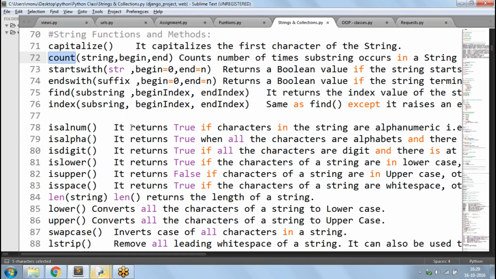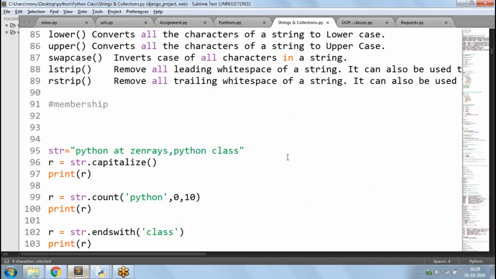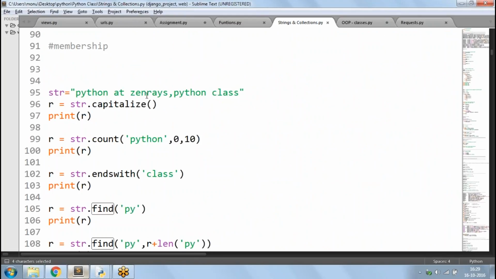Now, what is count? Count is to count a particular substring occurring in a string. Then there is startswith and endswith. You can check if a string is starting with a particular thing or ending with a particular character or string value. Similarly, you can use find and index. Find returns the index value of whatever you are searching for inside a text. Now, let's try a few of them. Let's say I have the string Python at Zenrays Python class. Can you try a few of them?